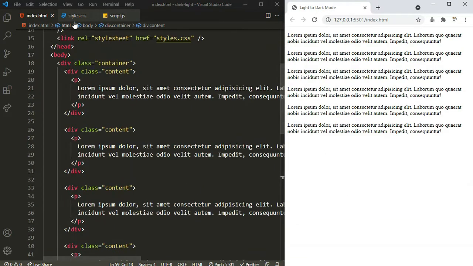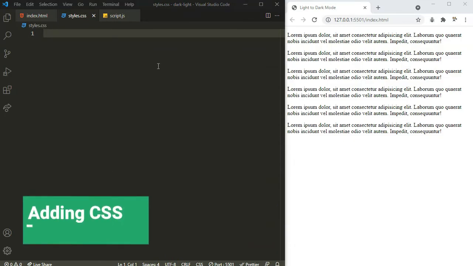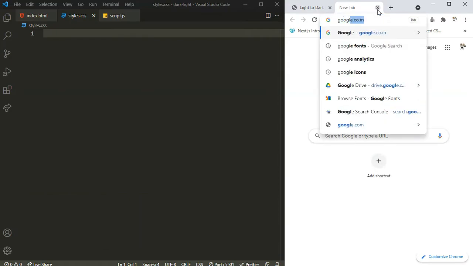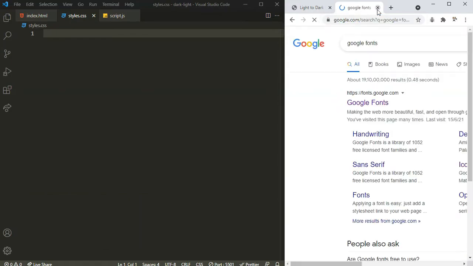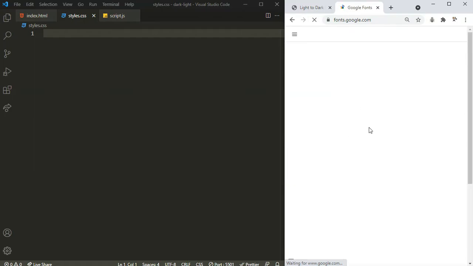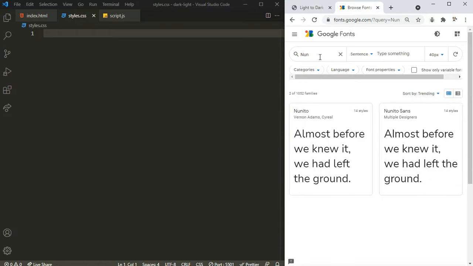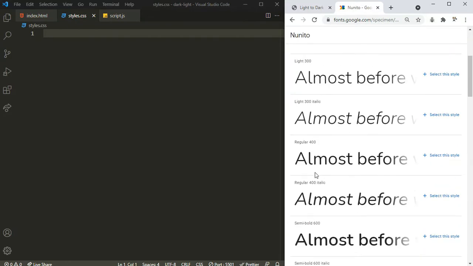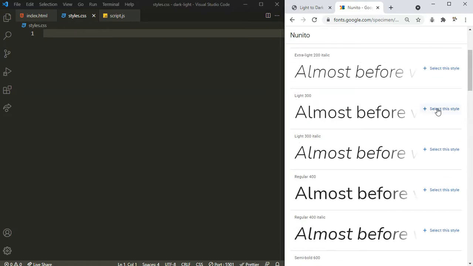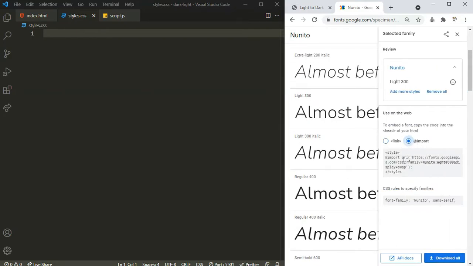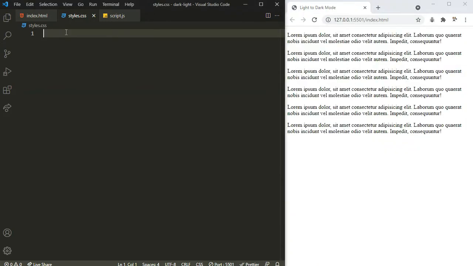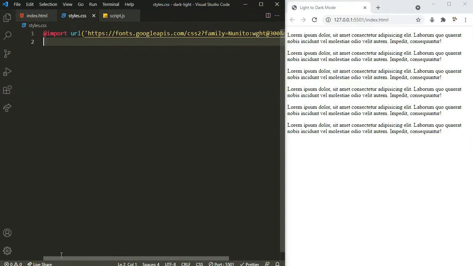Now let's head over to our styles.css file. Of course, we're gonna use a custom font from Google Fonts. Let's go to this link and search for Nunito, this one, and I'm gonna import this third one, light 300. Select this style and import this code. Let's copy this and paste it inside our styles.css file.